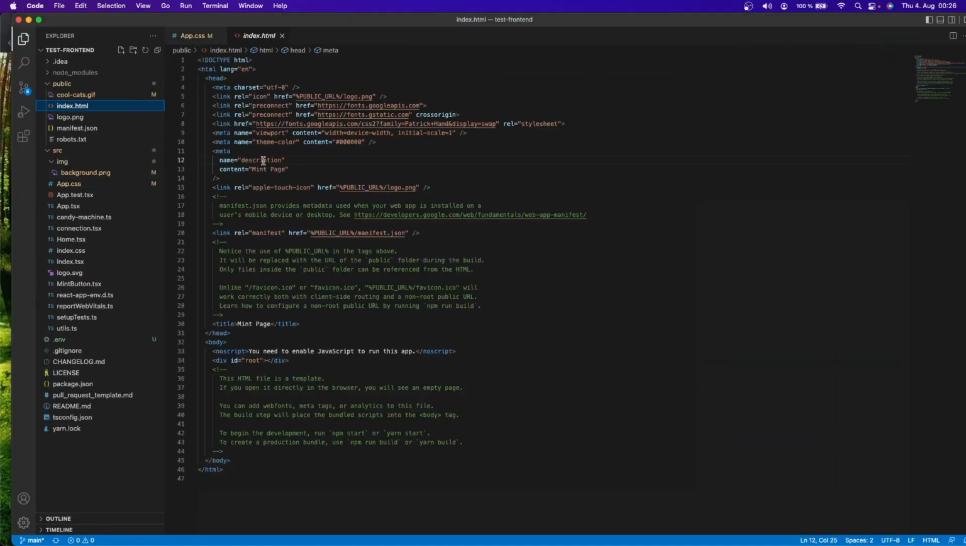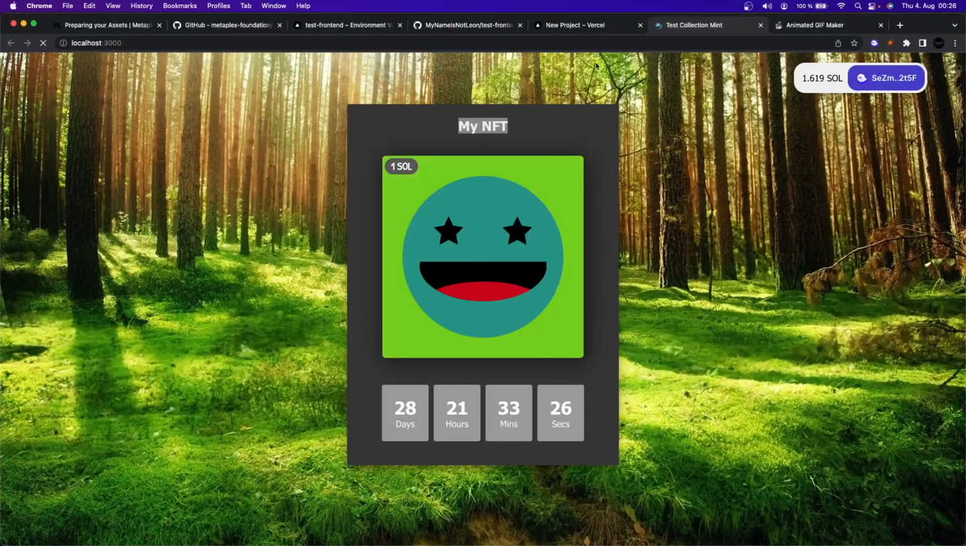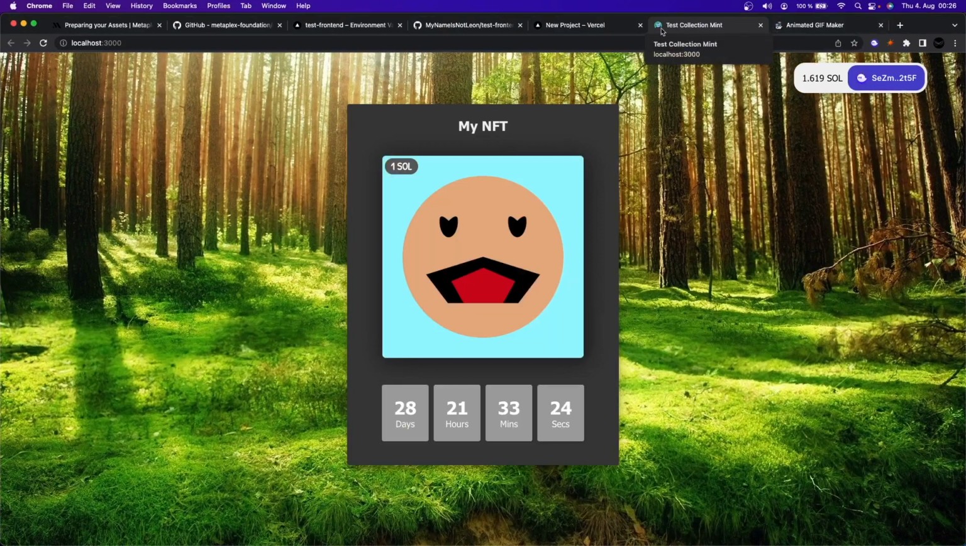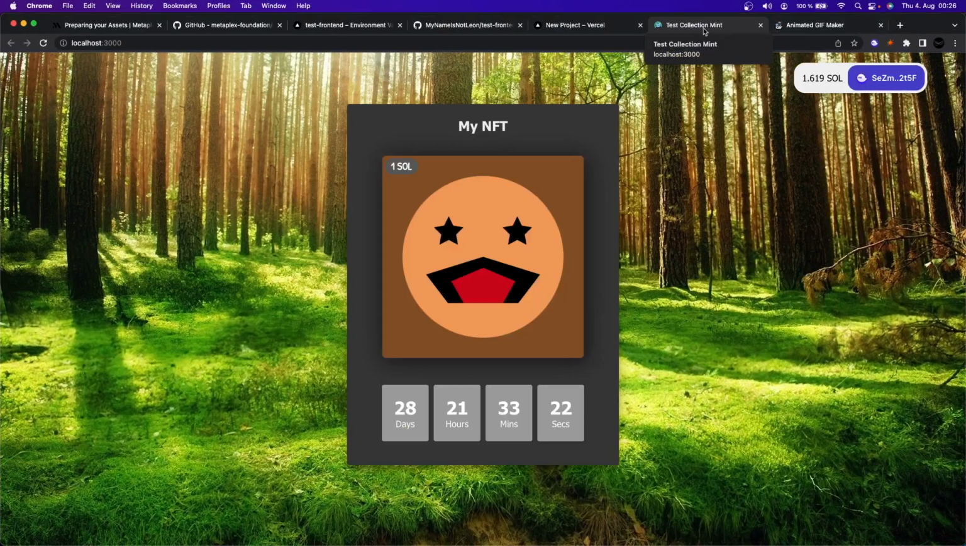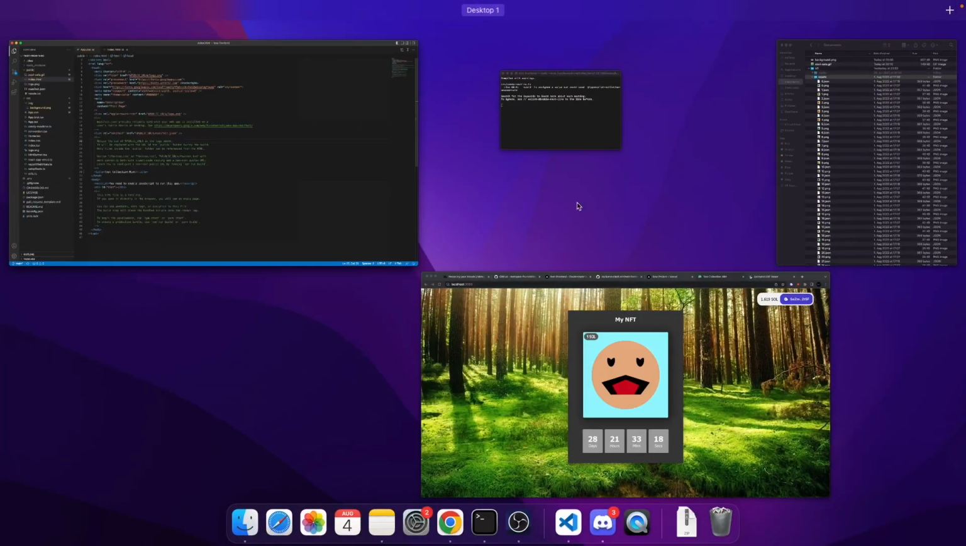Therefore, we open the index.html file. The title is down here. So let's rename it to test collection mint. Hit save. And now we see test collection mint. The title changed. Perfect. Then let's change the logo PNG.